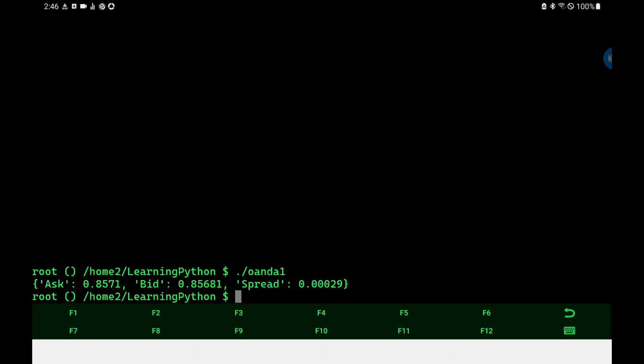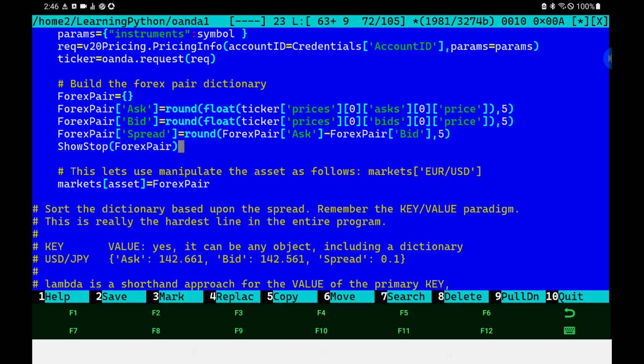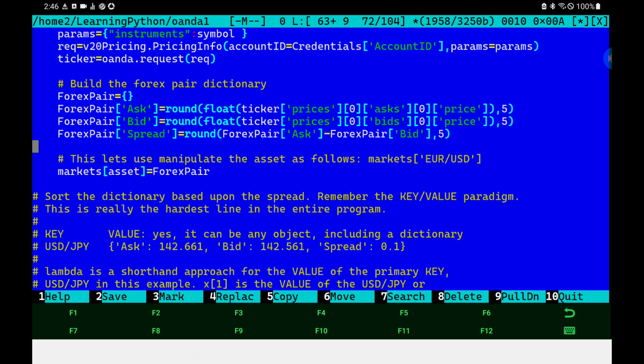And this is read as 2.9 pips. Remember that a pip is 0.0001. So this is read as 2.9 pips. So now that we are building another dictionary, remember we initialized the markets above, so we have another dictionary that is the key of the asset name. So whatever asset we're working on, we are collecting the bid, the ask, and the spread values for that asset.